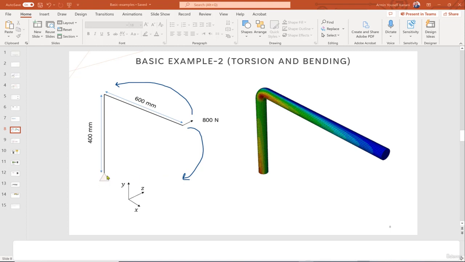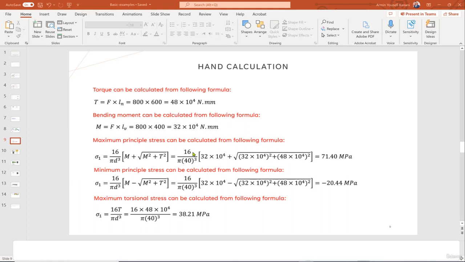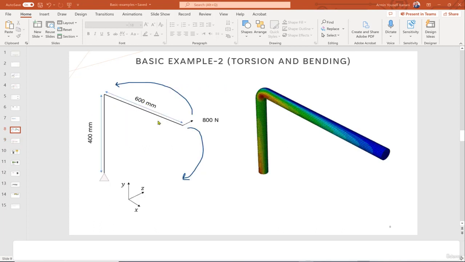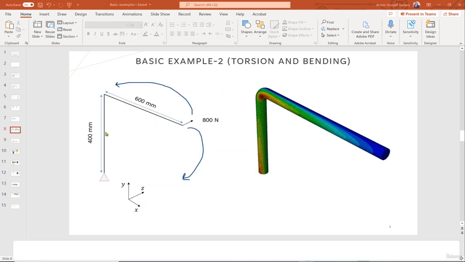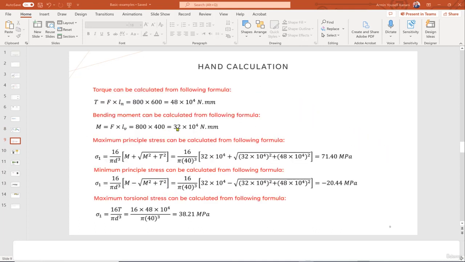So before starting to simulate this in Abaqus, I want to first show you the hand calculation that we have. What we have here as a torque can be calculated by force times the length. So 800 times the length will give us 48,000 times 10 to the power 4 Newton millimeter. And also for bending, same, force times length, and here the length is 400, so we find the bending moment.